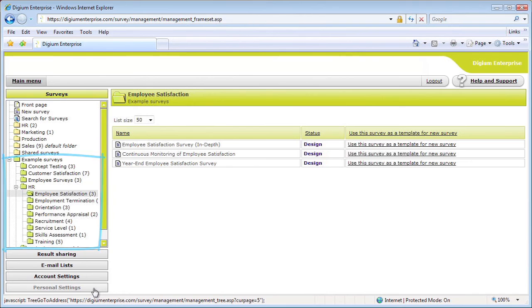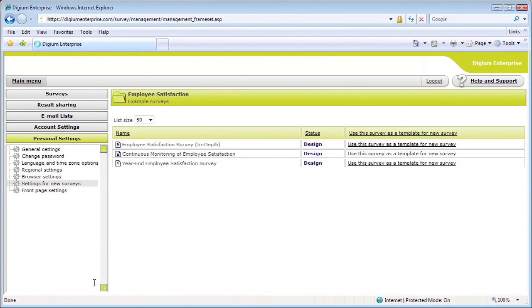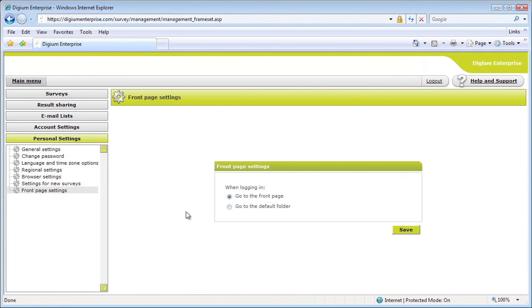Go to Front Page Settings. You can choose whether you want to be directed to the front page of the system or your default folder after logging in. On the front page you can see the latest bulletins, but you can also go directly to your default folder to manage your surveys.